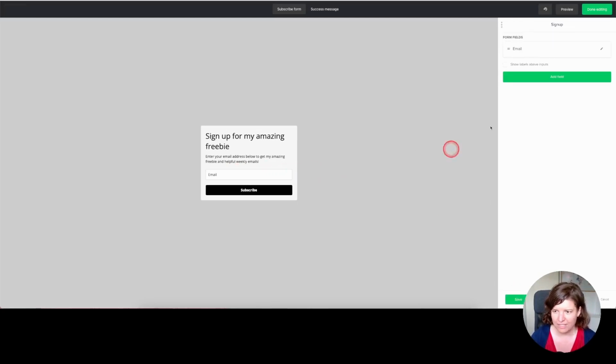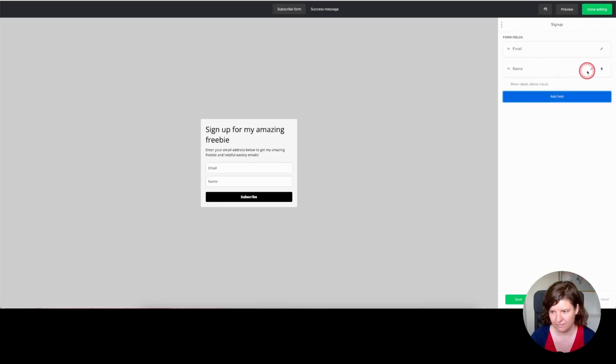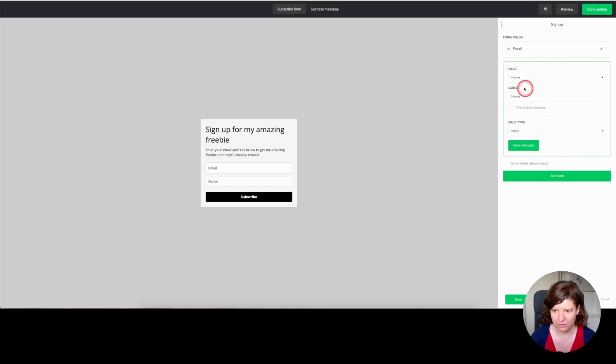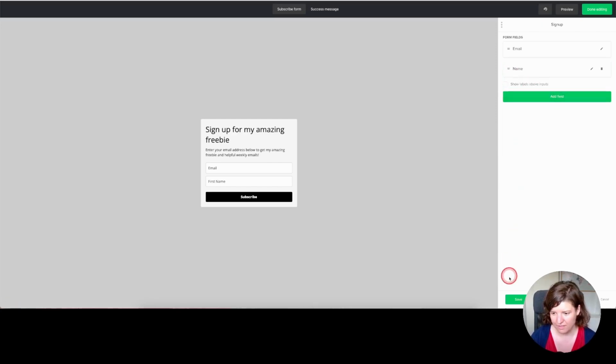And for the form itself, you can click the pencil button. So when you click add field, it will automatically create the field for first name. And you can also create a field for last name and other information that you may want. But I'm just going to keep it as name. I like to say first name. Save changes and click save.